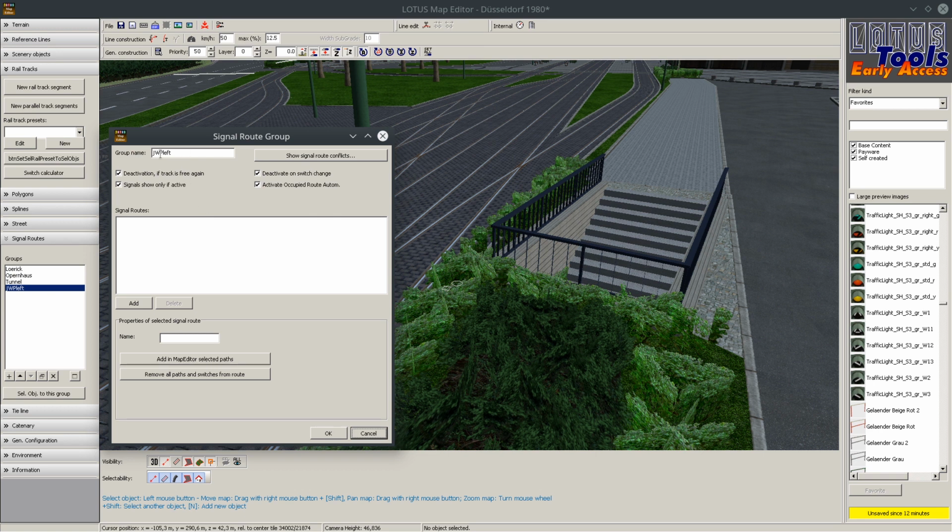Of course you got your name, and you got four checkboxes. The first checkbox is about the deactivation if the track is free again. So this is the basic thing, because the signal route won't conclude after you bypassed the whole signal route. And this is the standard option to deactivate the signal route.